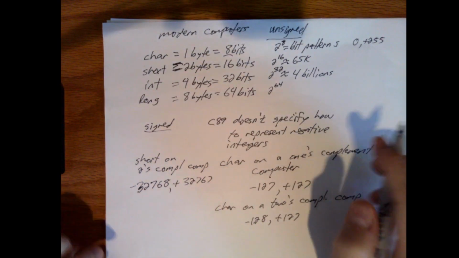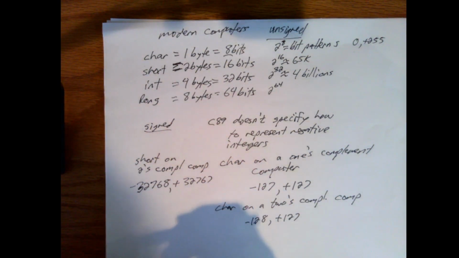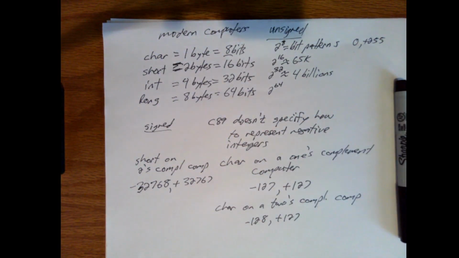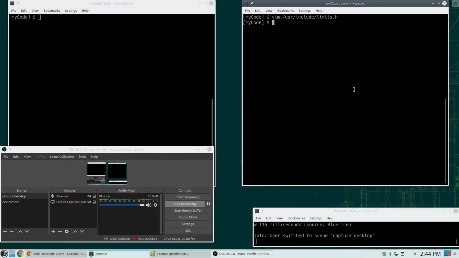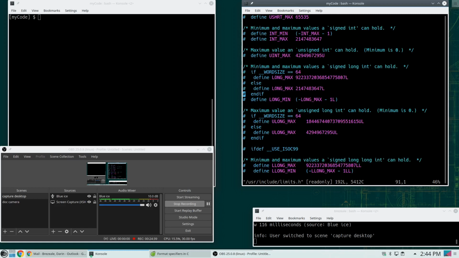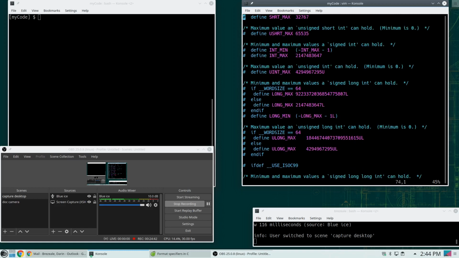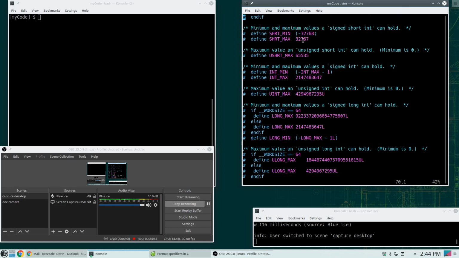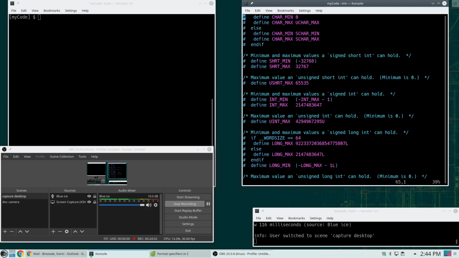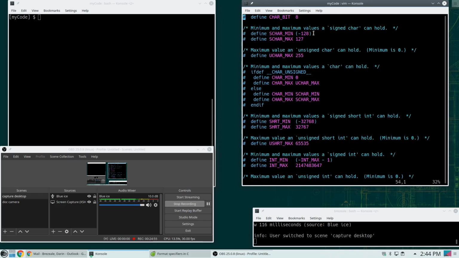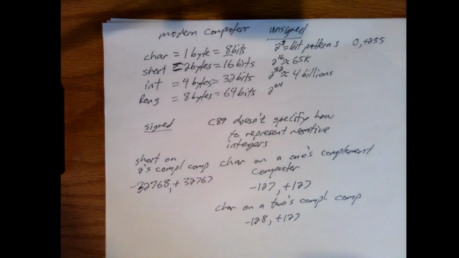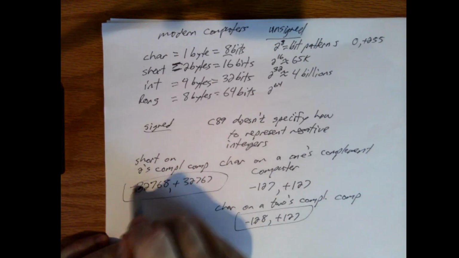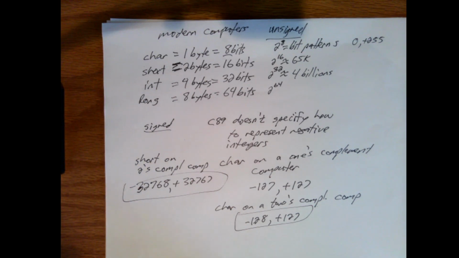In fact, we can check. Let's go back and look at the limits file, and it will tell me the answer to this actually. So what was the value? 32,768, negative 32,768, and positive 32,767. And for the chars, minus 128 to 127. So it does match up with what I have here and here. All right. So those are the decisions you have to make.